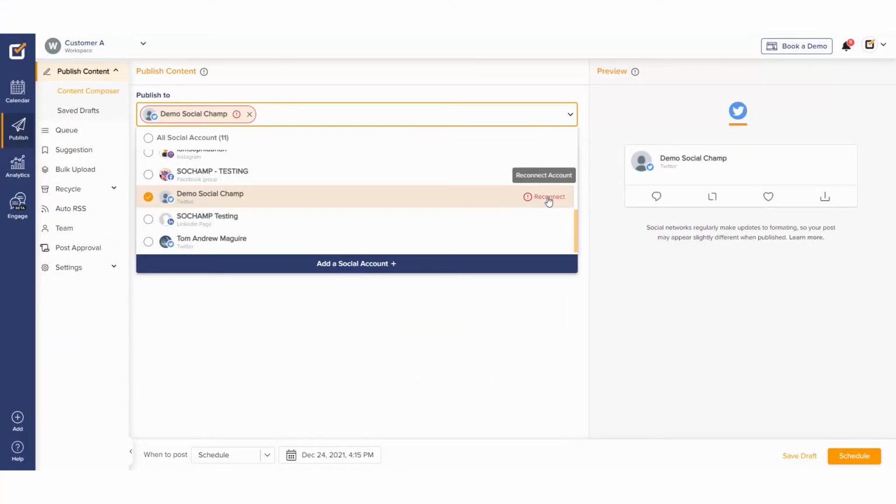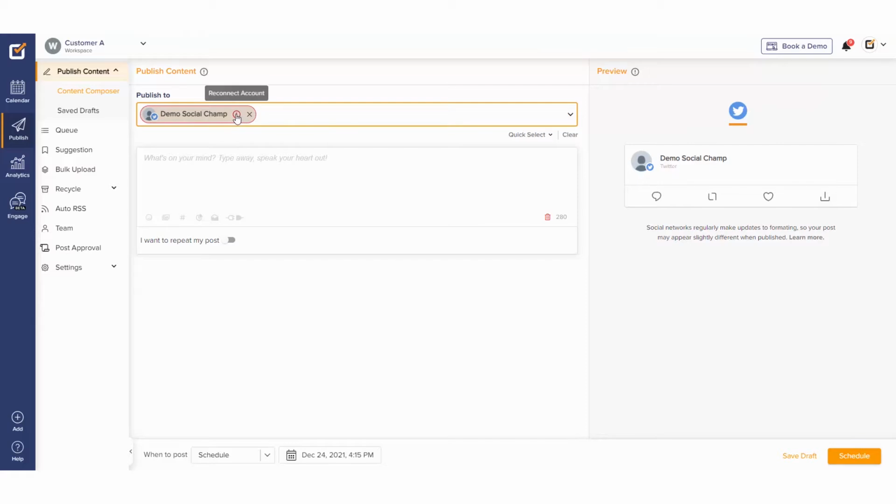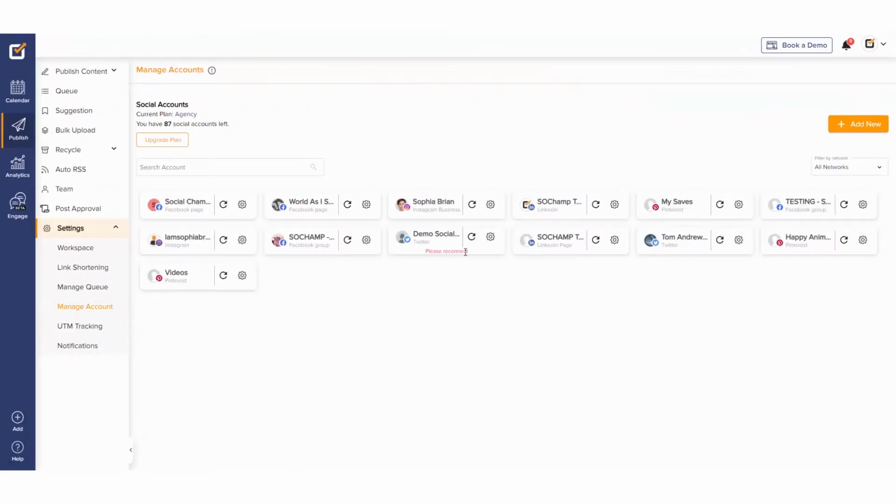Hey champs, do you see this warning icon next to your social profile? It's time to re-authenticate your account. Follow this step-by-step video to learn how to re-authenticate your social media accounts on Social Champ.